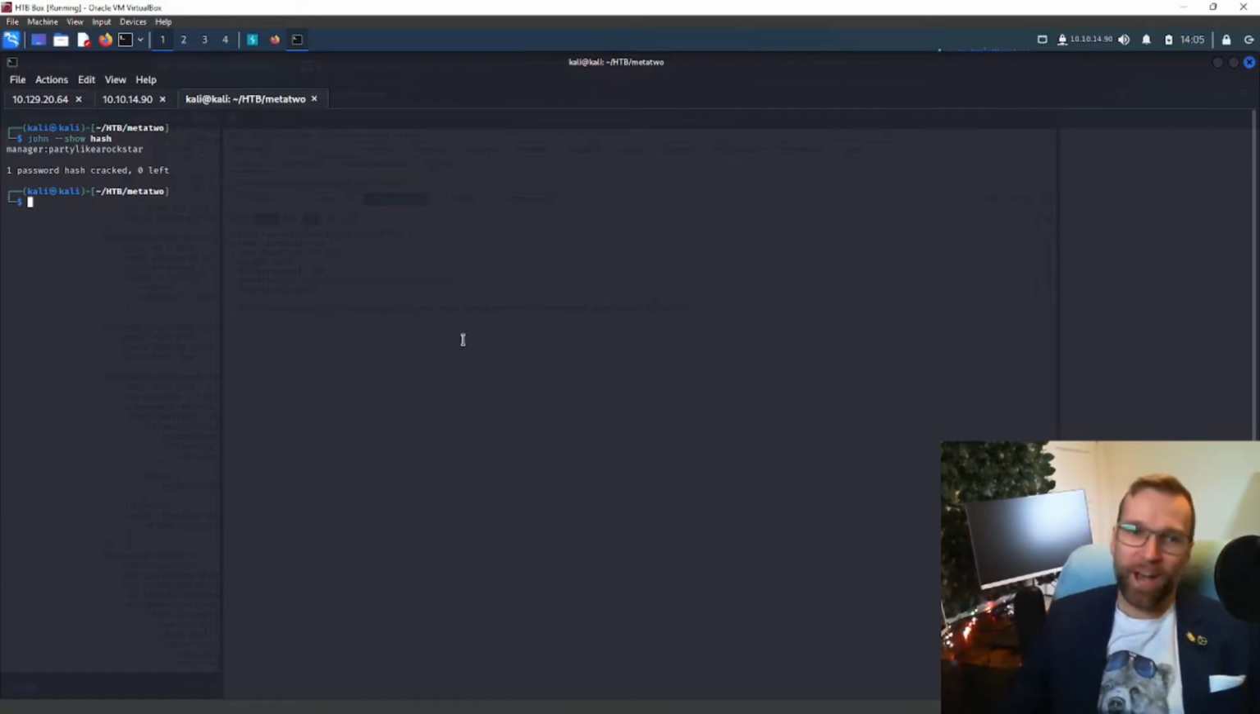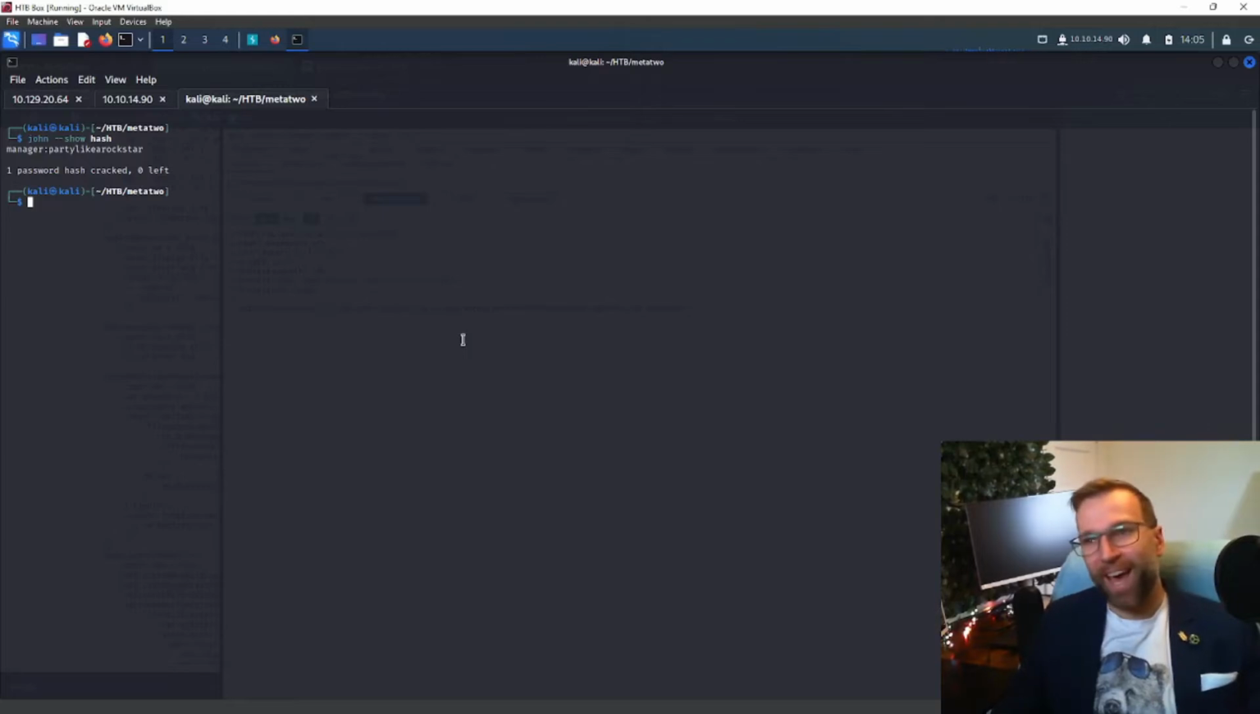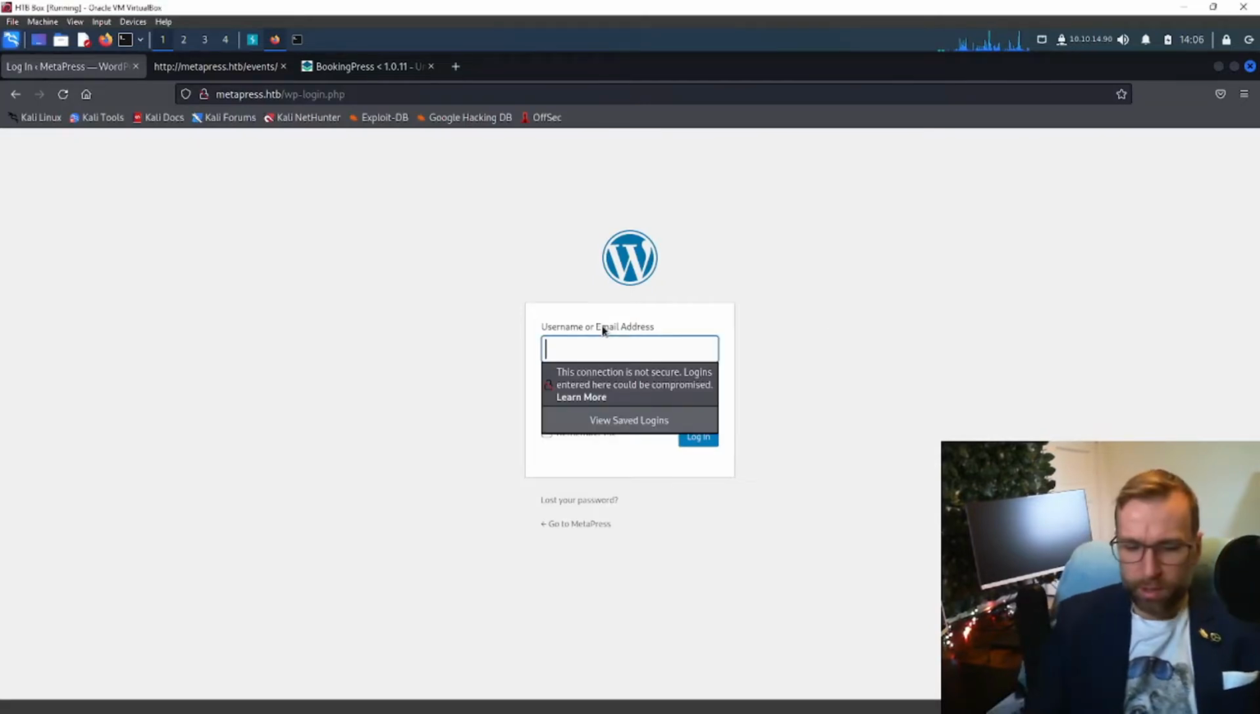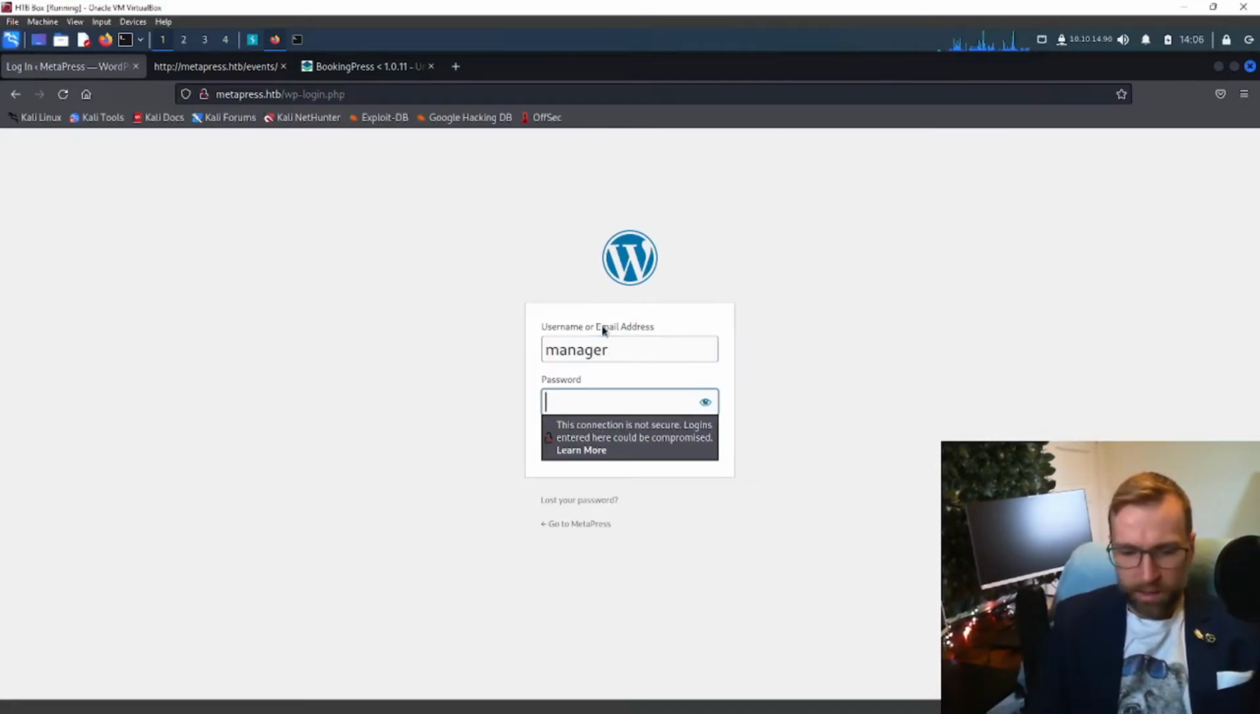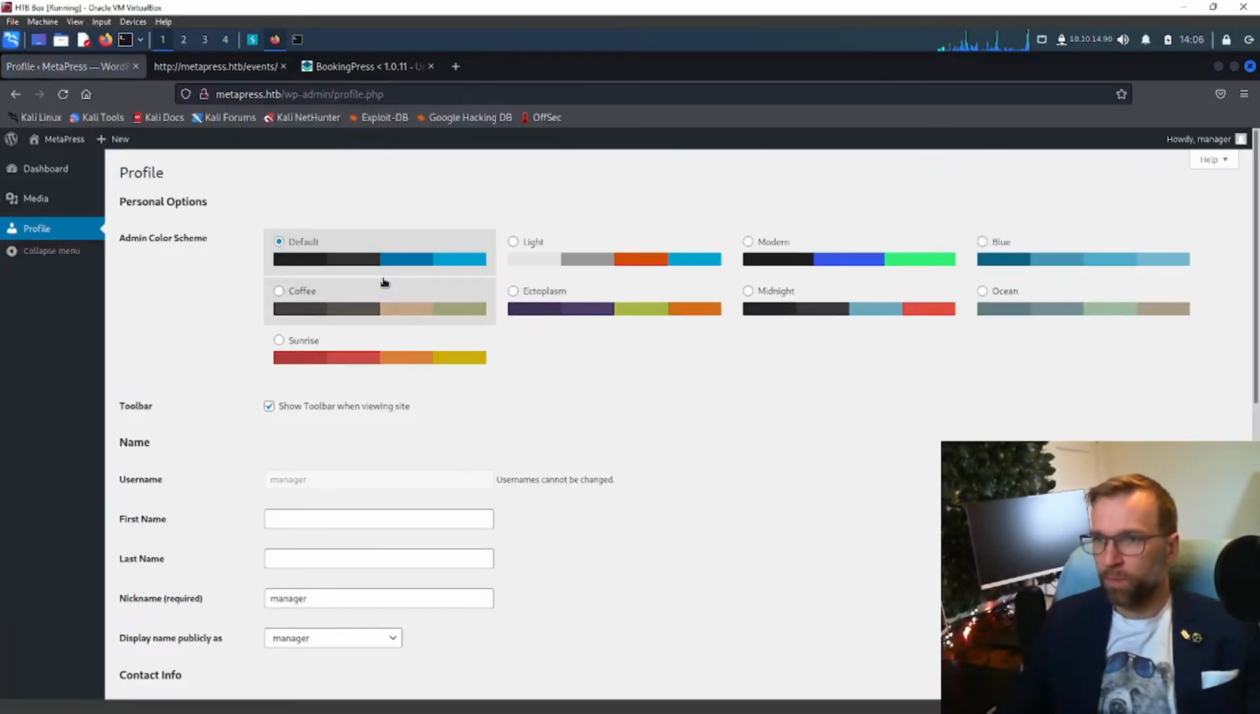So let's go ahead and log in now and authenticate to the WordPress admin page as user manager with password party like a rock star. So we're at the login page here. We're going to do manager and party like a rock star. All right, there you go. So we are in here.